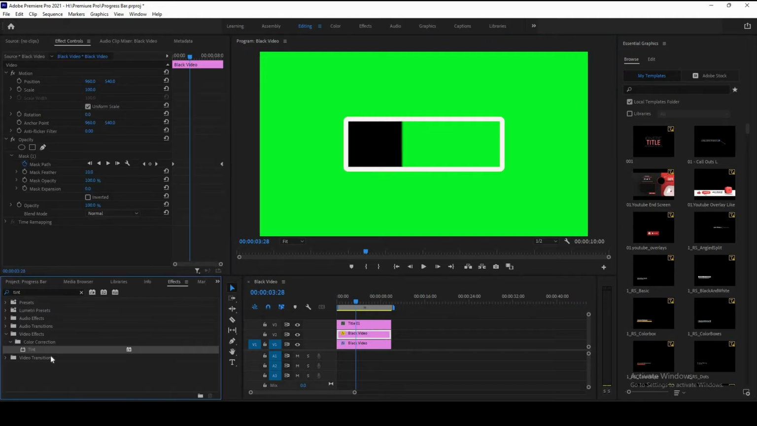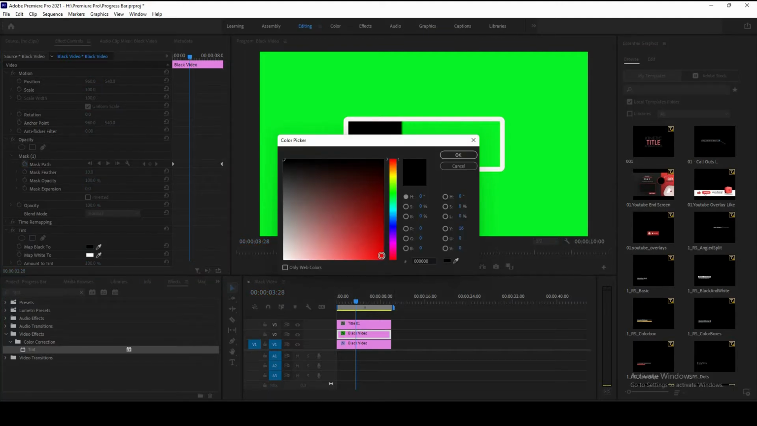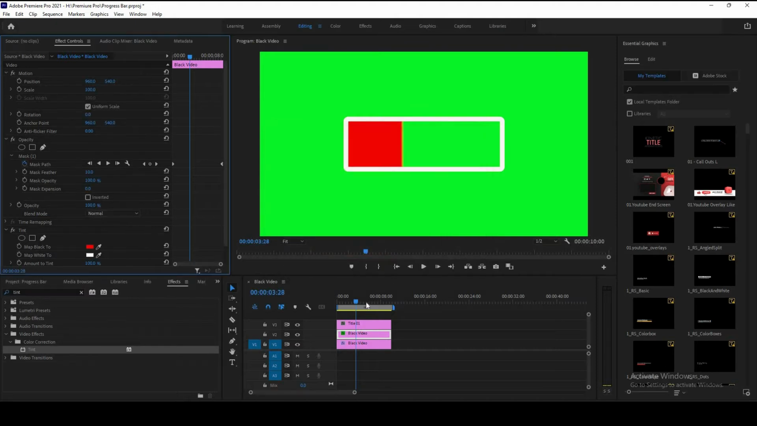Now if you wish to change the color of this bar inside, you need to go to Effects. Just search for the tint again if not selected. Drop the tint effect on this black video. Go to Map Black To. Select the color of your choice. I will select red for reference. Now you can see the red loading bar inside this bar.